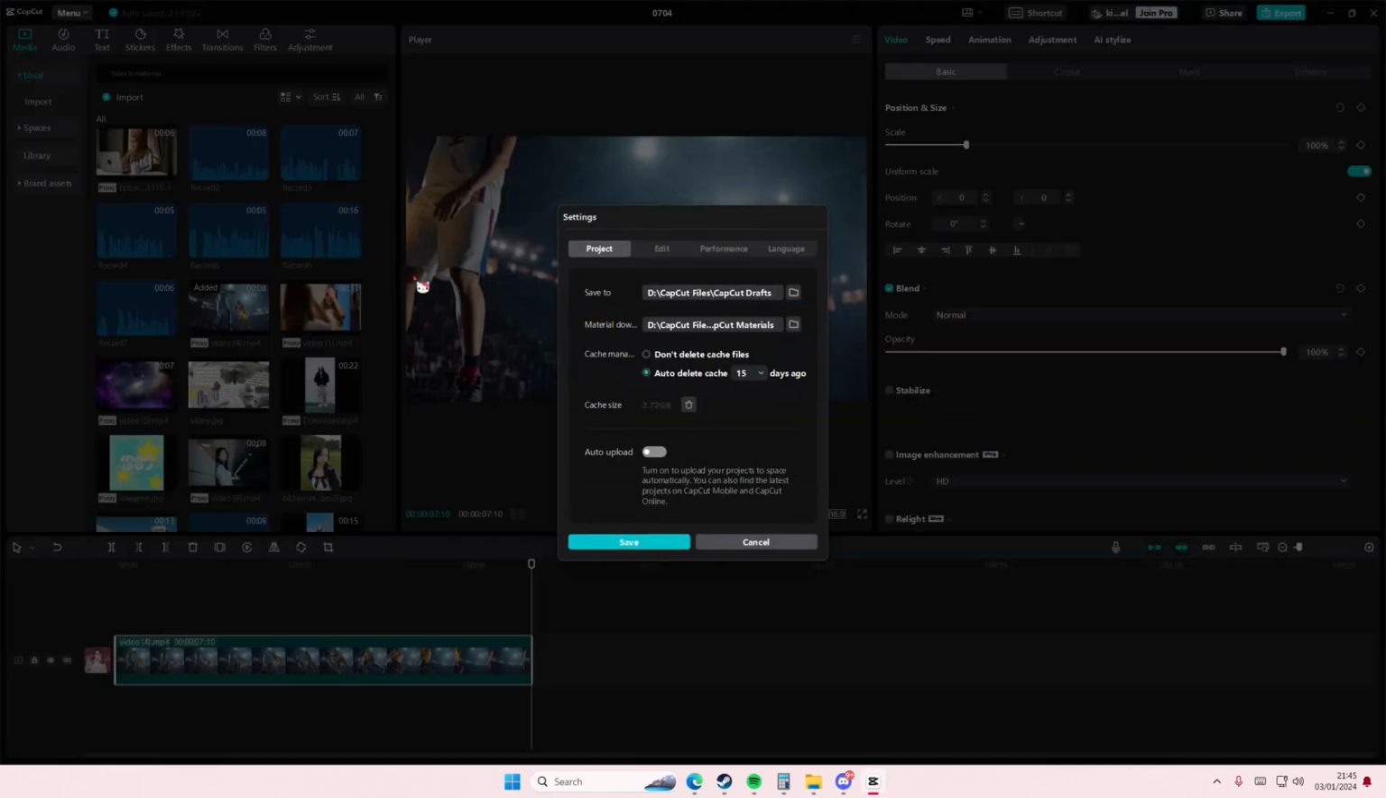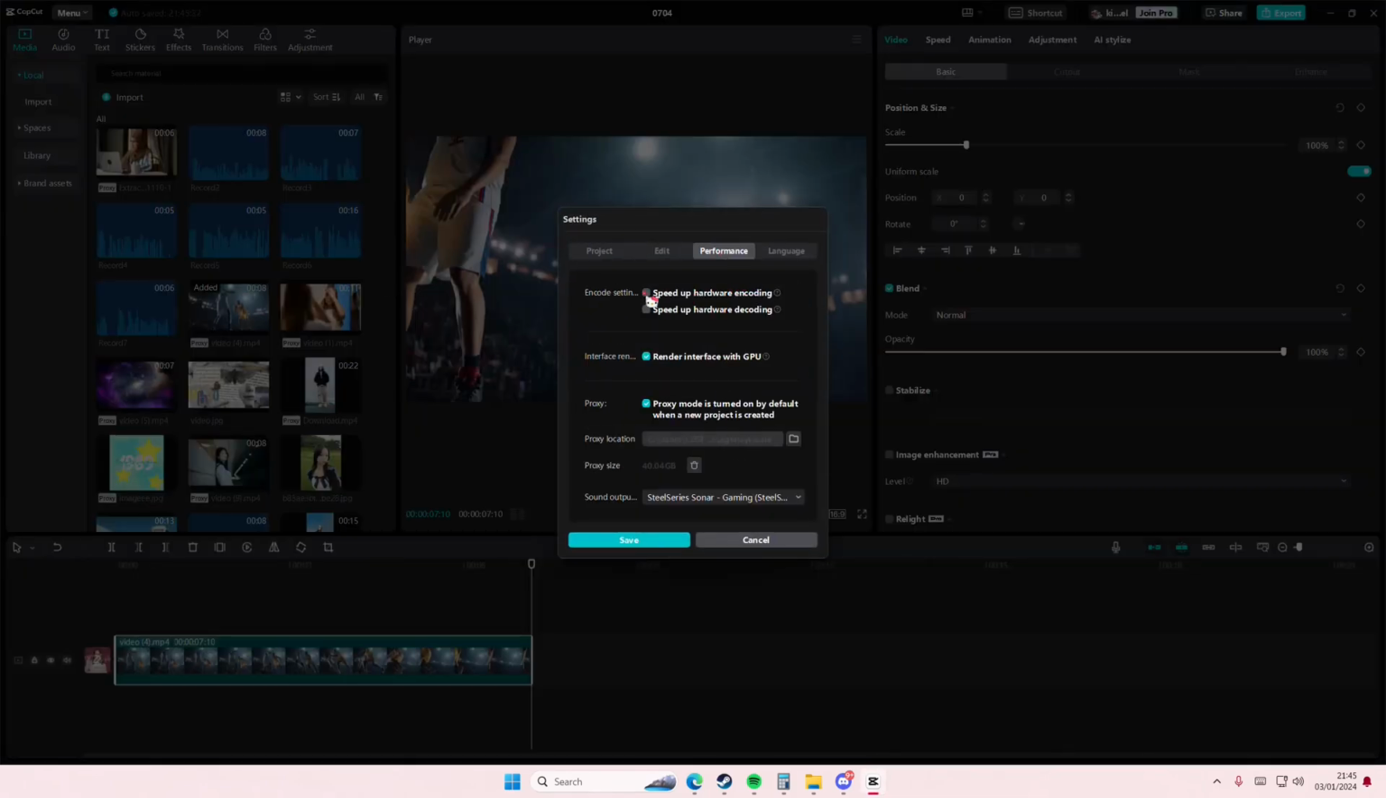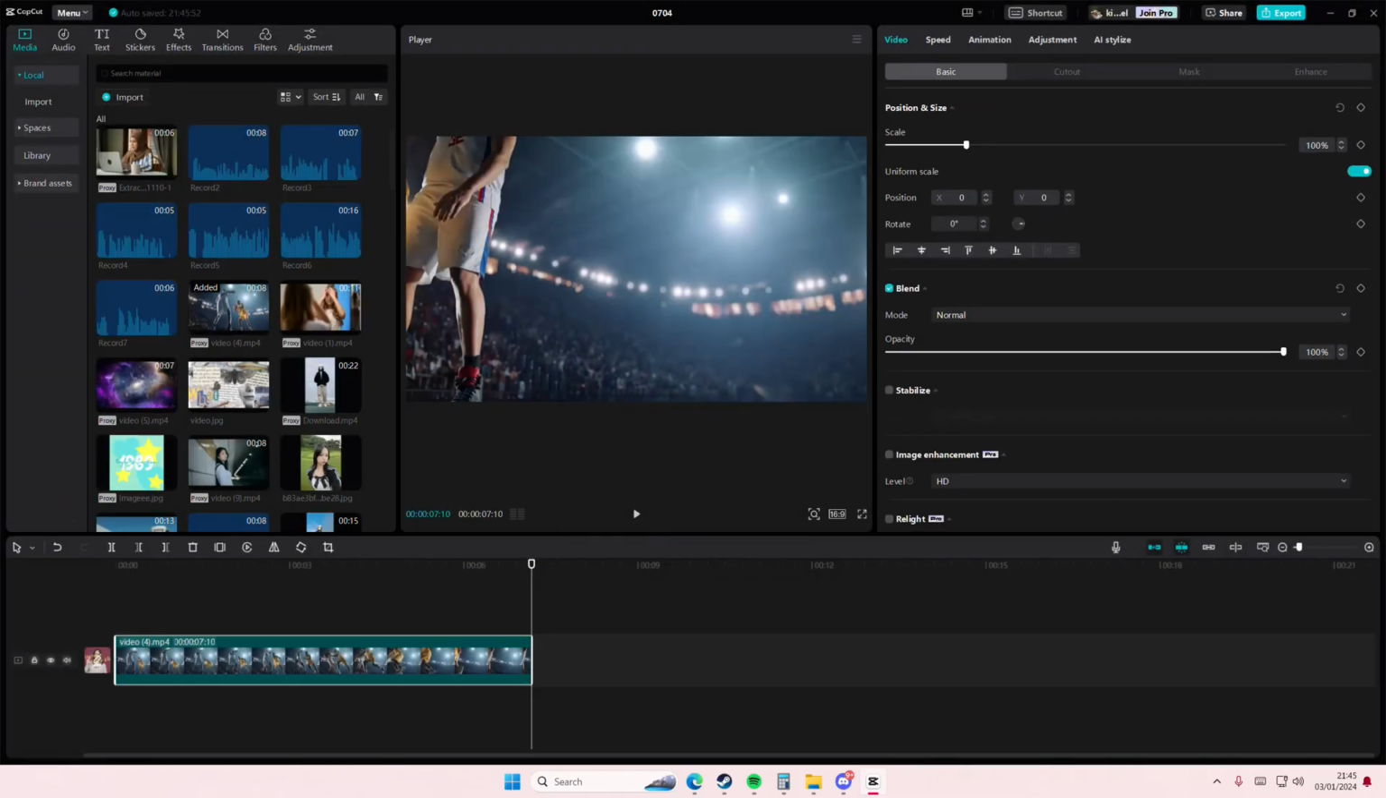Also, go to menu and go to settings, go to performance, and do not click on these because you'll have some issues when you're exporting as well. You can deselect these and then you won't lag, and just remember to press save.